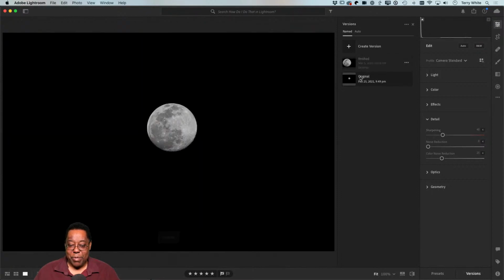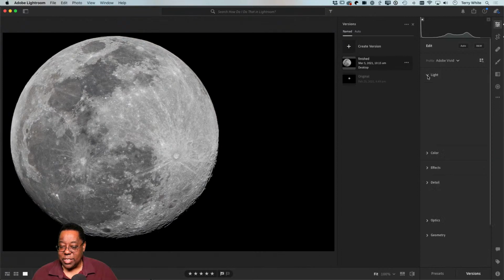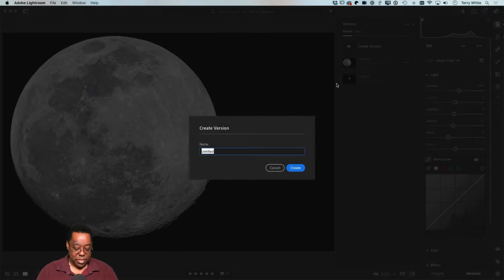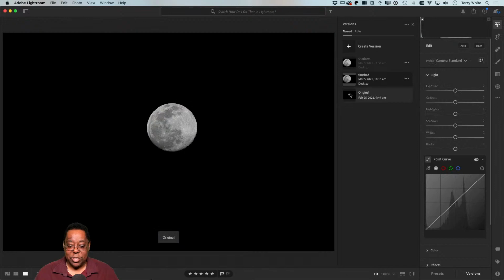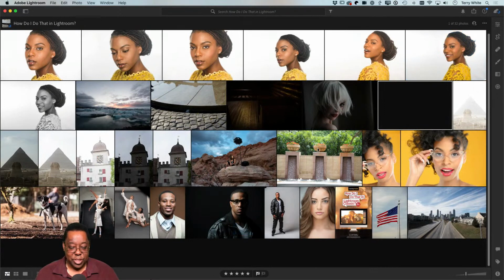So with that, I have my original, I have my finished version, and I can create another version. Let's do something else to it. Again, we'll brighten the shadows and I can create a new version of that called Shadows. So now I have the brighter shadow version, I have the finished version, I have the original. So you can create as many versions as you want, not taking up any extra space. That's the beauty of versions.